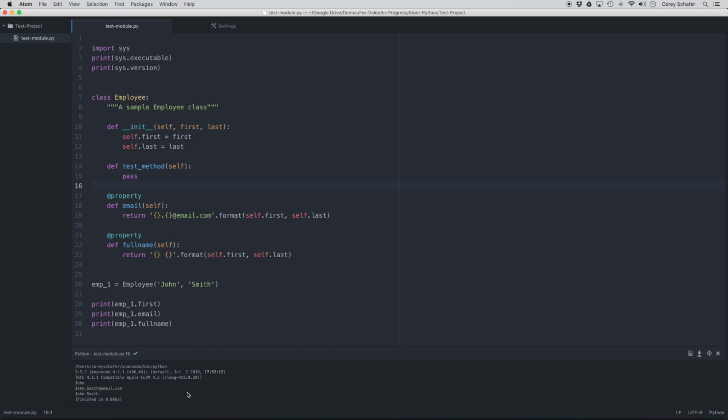Now, if you want to run different versions of Python or run Python from a virtual environment here in Atom, then there's something different that we need to set up. And I'll show you how to do that later in this video. But for now, let's go ahead and install the rest of the packages and get this customized a bit.